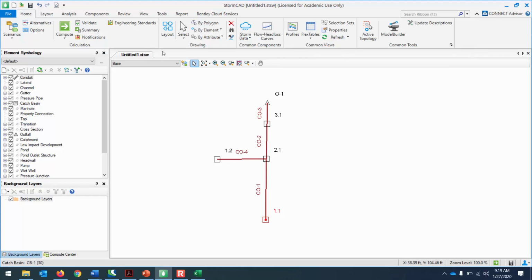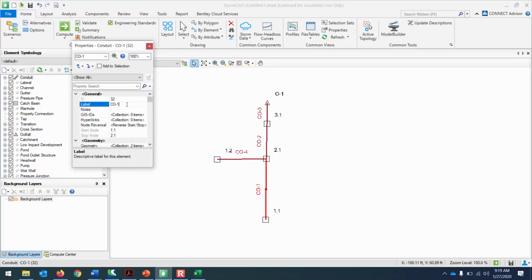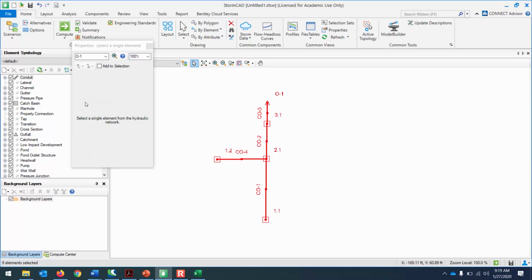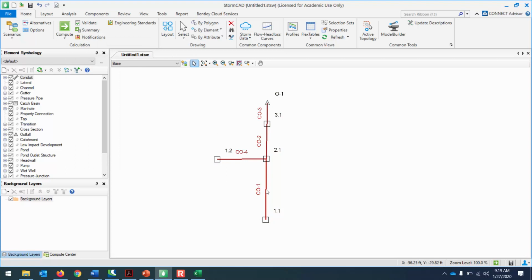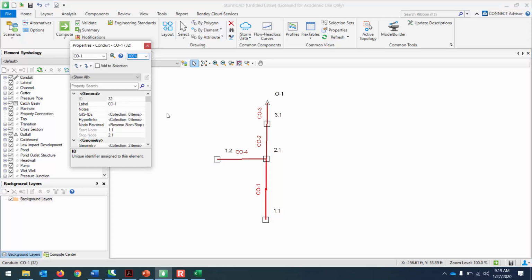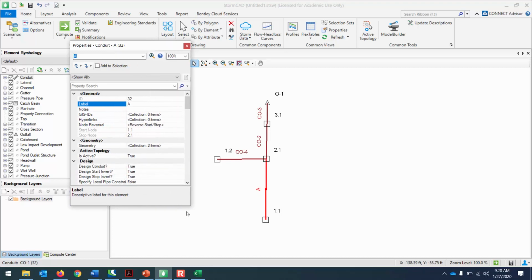So just like before, if you want, you could select, double click on an element and bring up its properties table, and then rename, for example, conduit 1, we're going to call that A. Oh, I've clicked something wrong. So if you double click, bring up the properties table, so this is pipe A, for example, and it knows that the start is 1.1 and the stop is 2.1. So that's the directionality that I was talking about earlier, you know, the upstream and the downstream node.